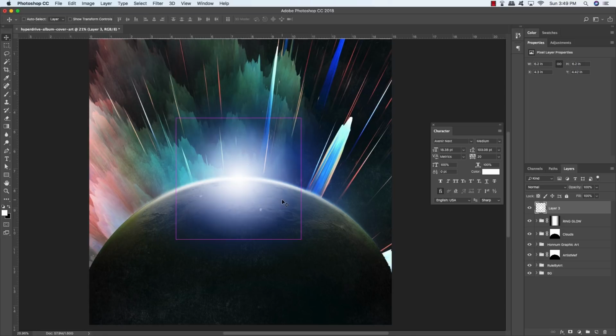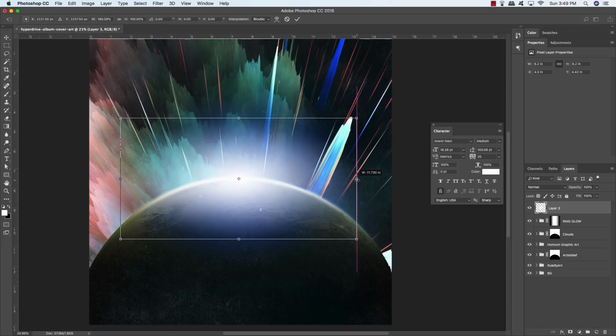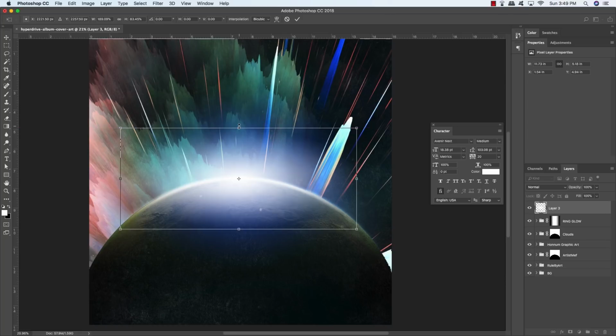Press V to get my move tool, then Command or Control plus T to do a free transform, hold the Alt Option key and move your cursor over either the left or the right handle and just drag it out to the sides to make it wider. And then move your cursor over the top or the bottom handle, hold Alt Option, and then just drag inwards a bit. All right, so we're just squishing this down a little bit.